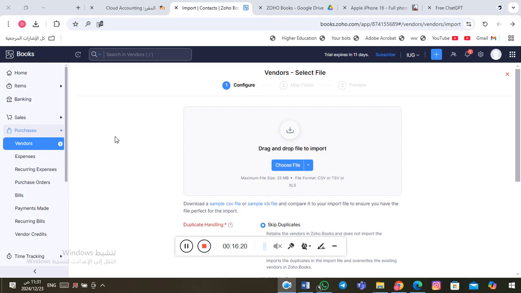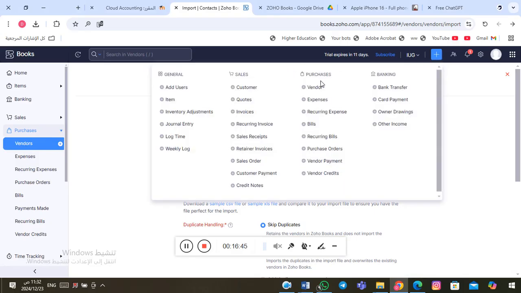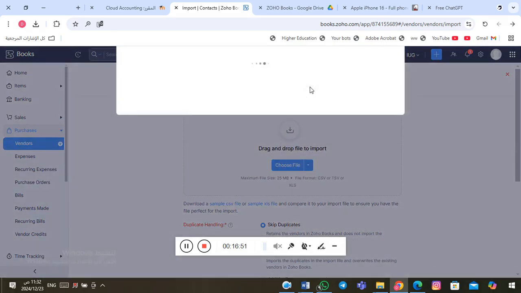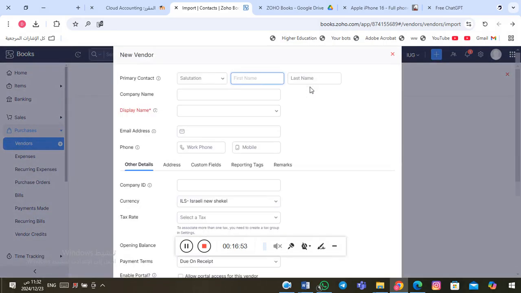Now let's move to the second method, which is called manual addition for vendors and customers. So from here, purchases. From here we can click this icon, or in another way you can click here, purchases, click vendor. You can click vendor and this window will appear. We can add all the details here.